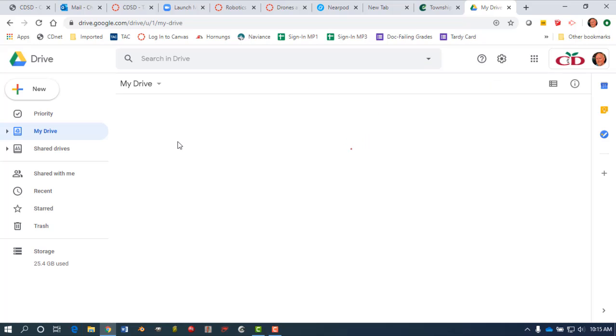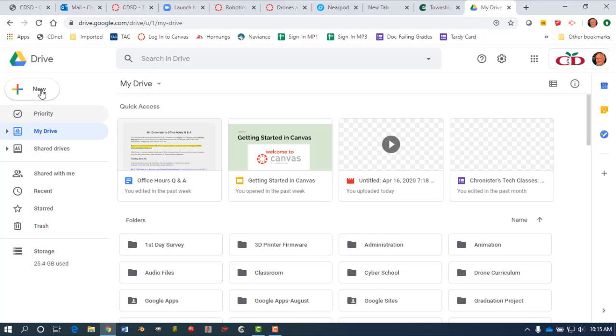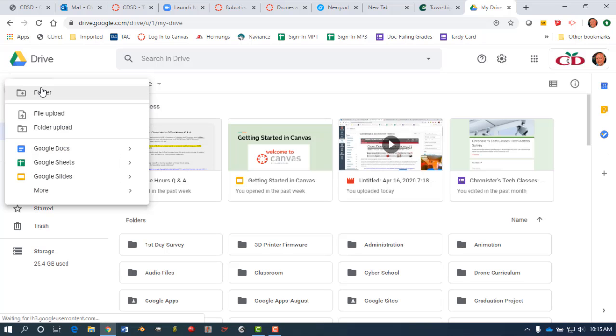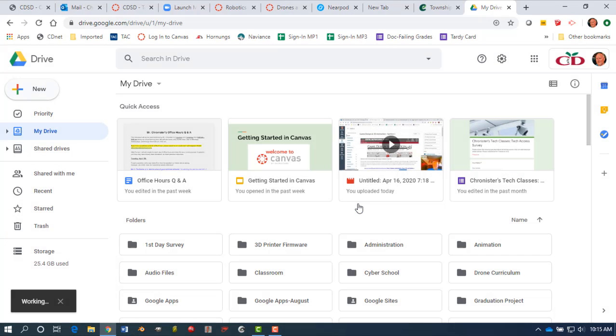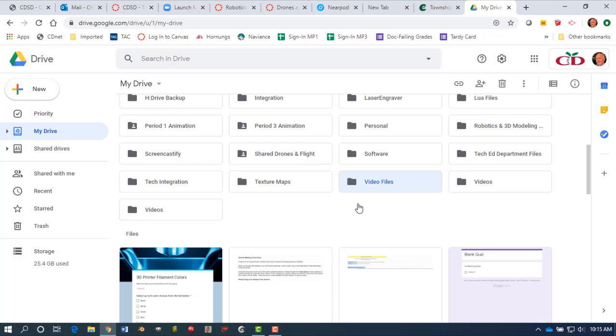In your Google Drive, you're going to want to create a folder to share with your students. So go to New and Folder, and we're just going to call this one Video Files. Create that folder. And now that one shows up in my list. So here are my Google Drive folders.